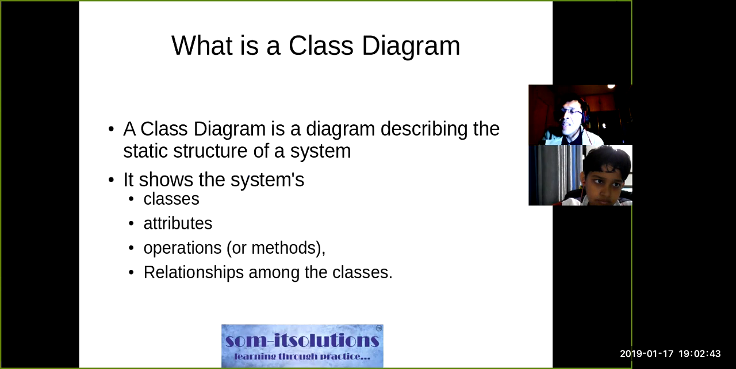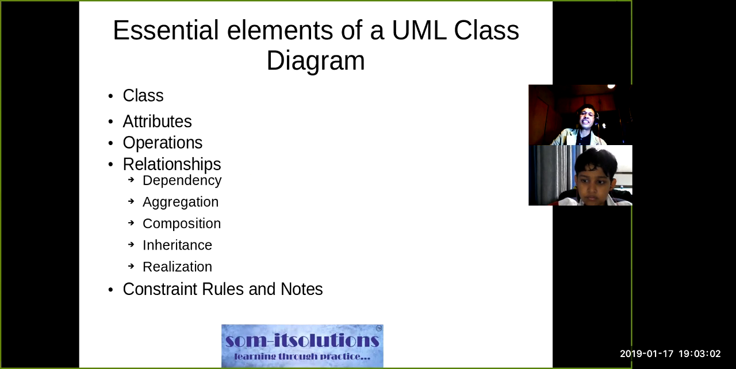Now remember, the dynamic relationship, for example what is going on in the runtime, is depicted by something called a sequence diagram. Okay, this is something called a sequence diagram, which we will also see later, after we finish the class diagram.